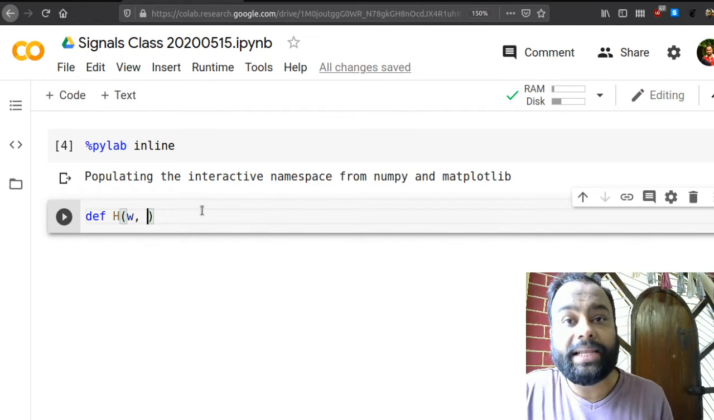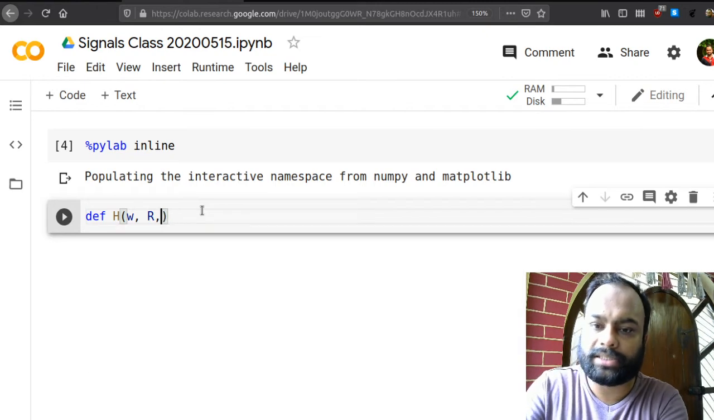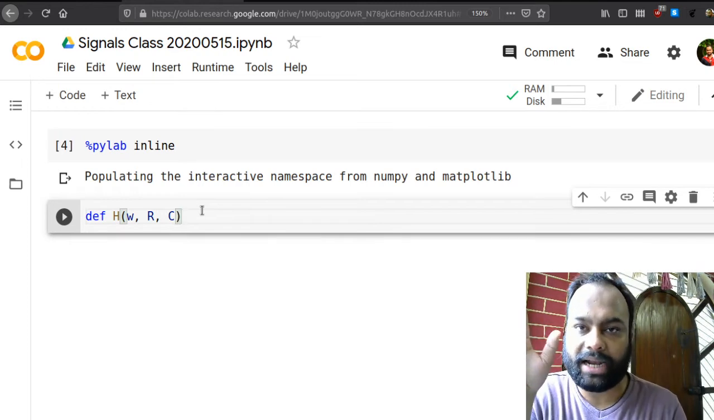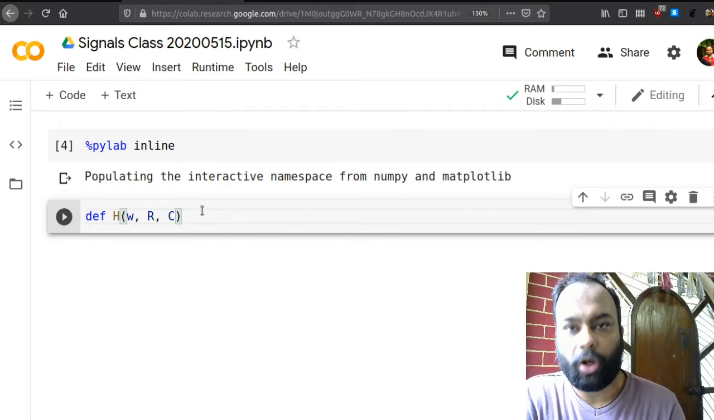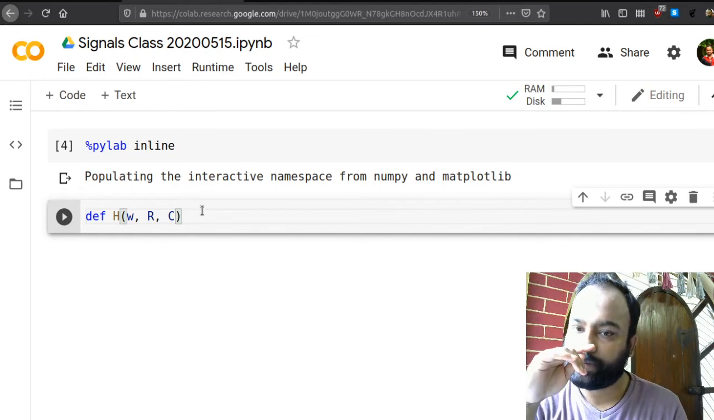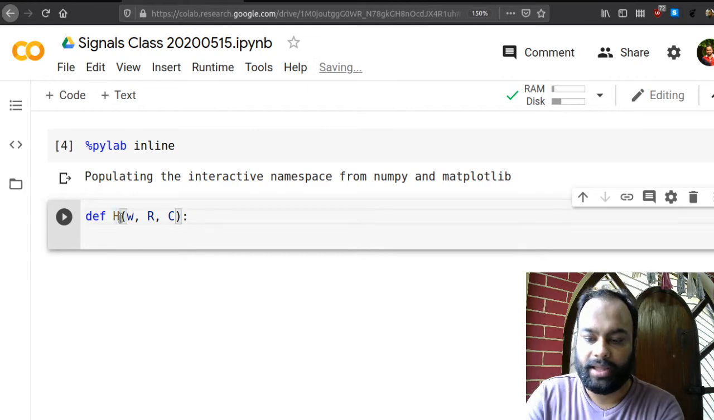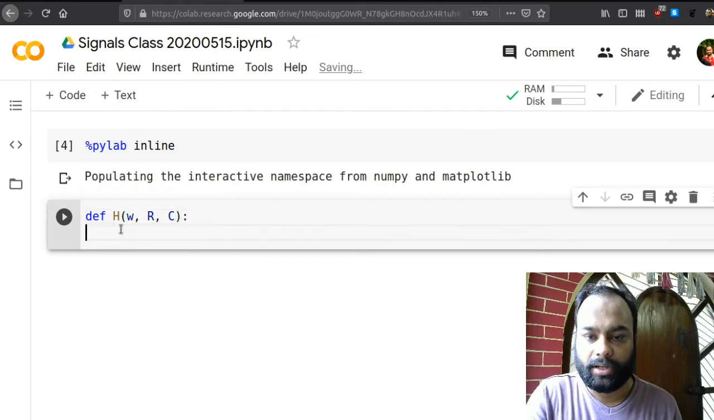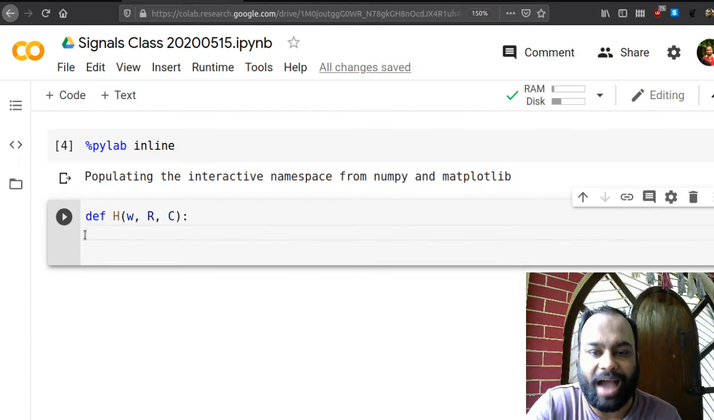But H is also a function of R and L, so let's do that RC circuit first. H is also a function of R and C. If I consider R to be a parameter, R can change, of course. With that, H is a function of R and also the value of capacitance. So this is how you define a function. You write def and the name of the function is H here. It could be anything. I'm just writing H. So you put a colon and then you press enter. Now look very carefully, we have a tab here.